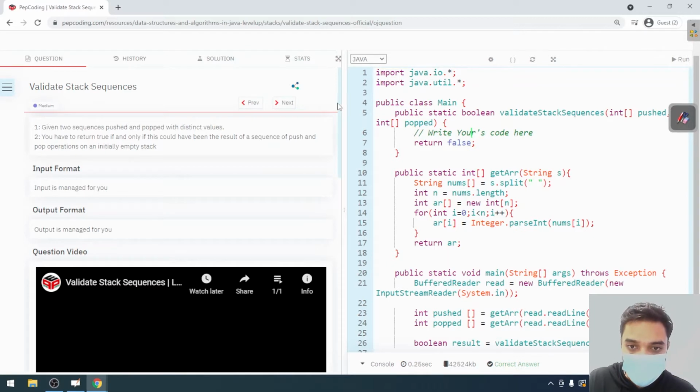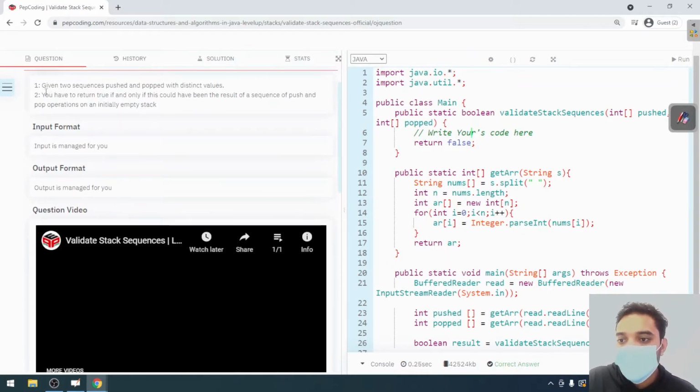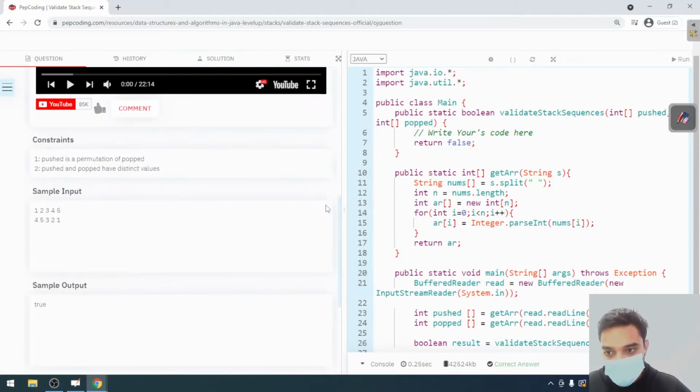Let's read this problem and see what's given in this question. We have two sequences given, pushed and popped, with distinct values. You have to return true if and only if this could have been the result of a sequence of push and pop operations on an initial empty stack. Let's see this input.